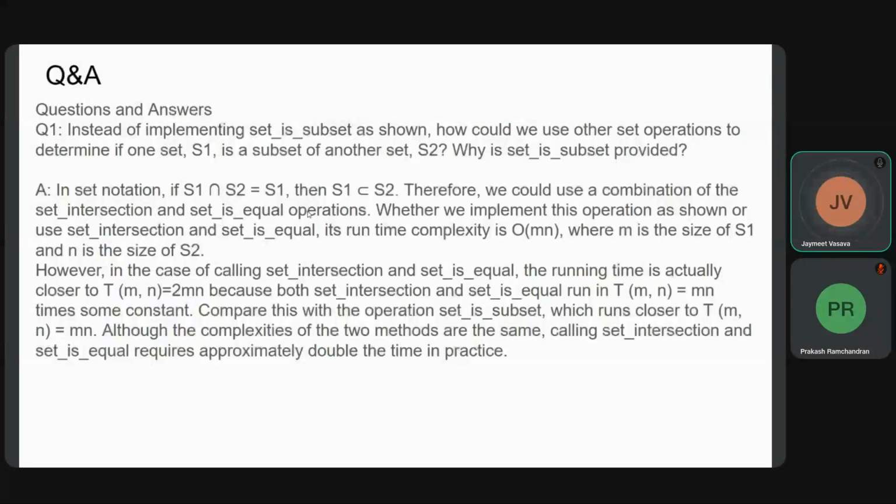So as you can see, we can use a set intersection and set is equal, which are not as efficient, but the same execution can be done with the help of those two. And you can also see the time complexity differences between both of them.